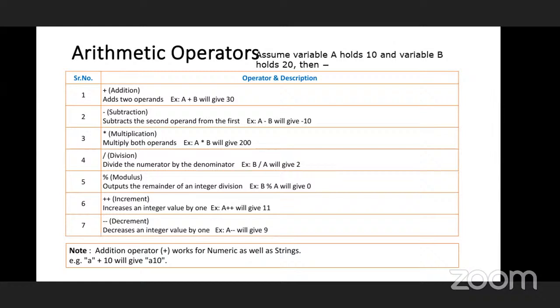Now, an important point is the addition operator works for numerical values as well as strings. See the example. Suppose we have a within double quotes, in the note we have here, a within double quotes plus 10. If you write this statement, it will give the result a10. In this case, this plus operator works as a concatenation operator. It combines two values: a is a string value, 10 is a numerical value. It concatenates those two and gives the result a10.